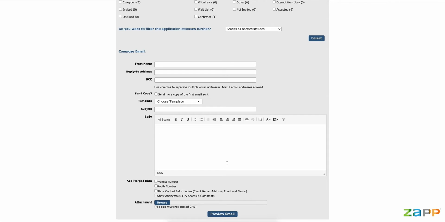But if you keep a record outside of that, then you can have that list as well to work really well with what you have in ZAPP. The other thing is always, always, always include your event name in your subject line. Sometimes I see emails go out through ZAPP where they do not include the event name in the subject line.